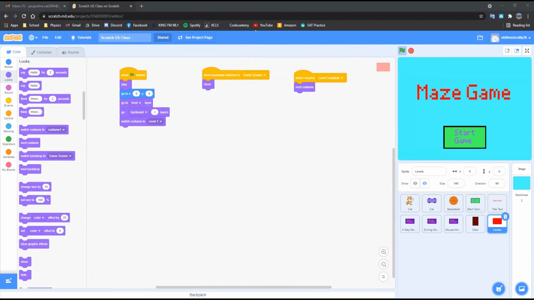Okay, I hope everyone had fun in your breakout rooms coming up with different level designs, and I hope you have at least 5. So now I'm going to teach everyone how to stop the game after it finishes all the levels.